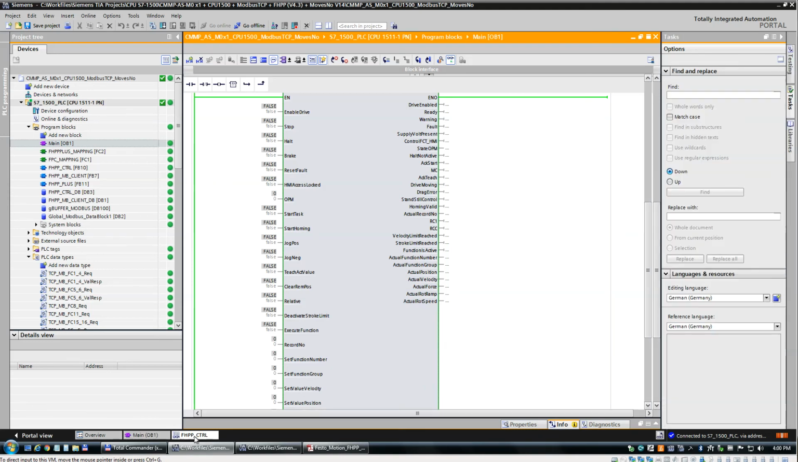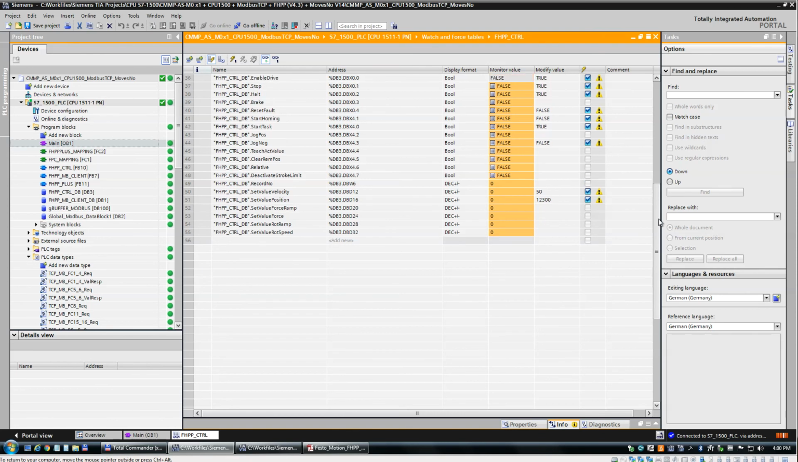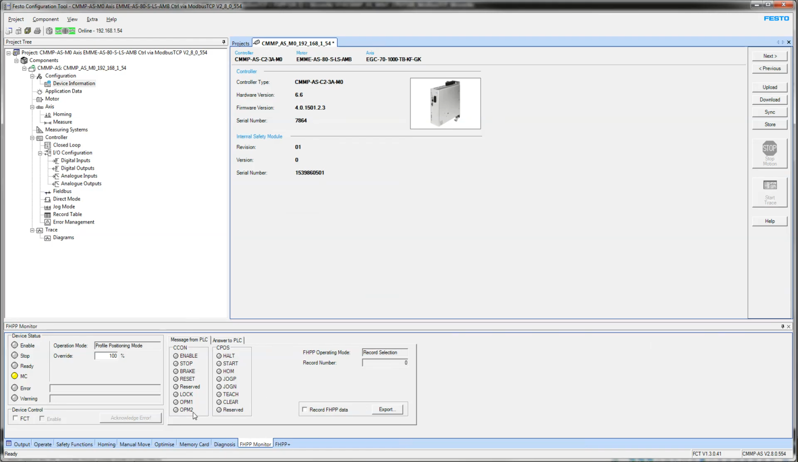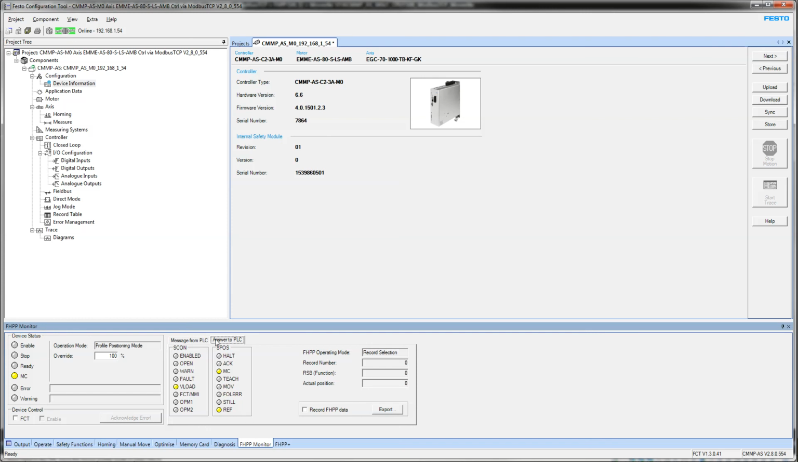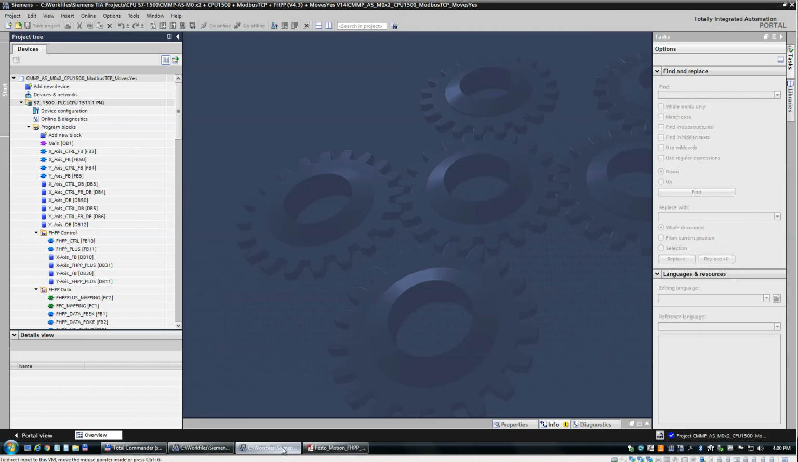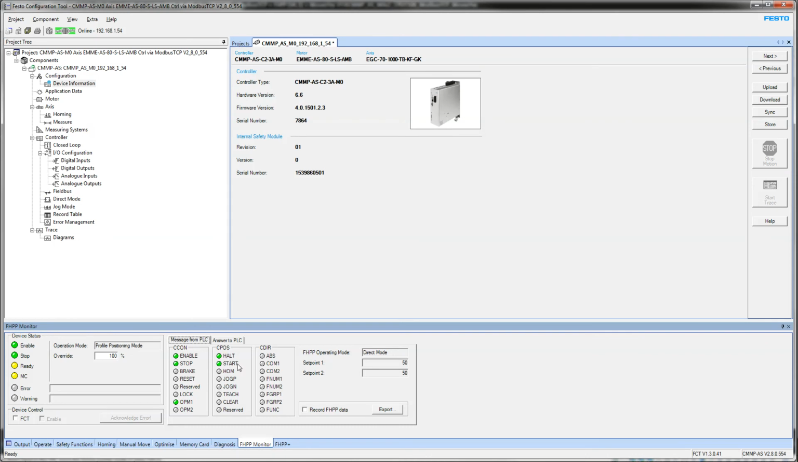So if you open up the watch table here, we'll get online and we'll go online to this controller right here. So this here is the communication that's going back and forth to the PLC. And we just modified these 3 bits here. You need enable, stop, and halt to get the axis moving in some manner. The enable, stop, and halt are now on.